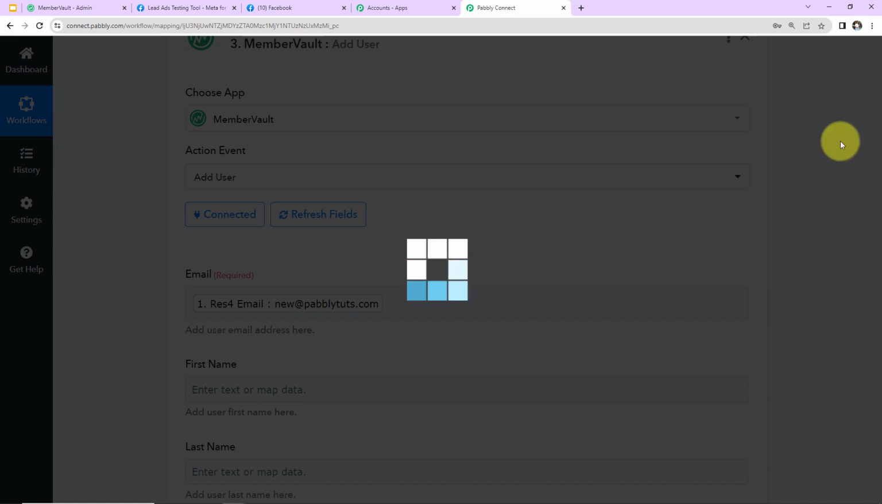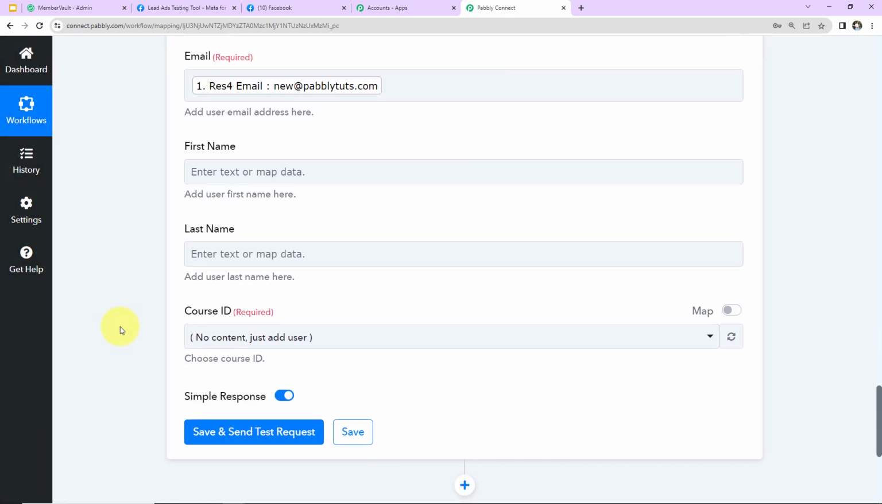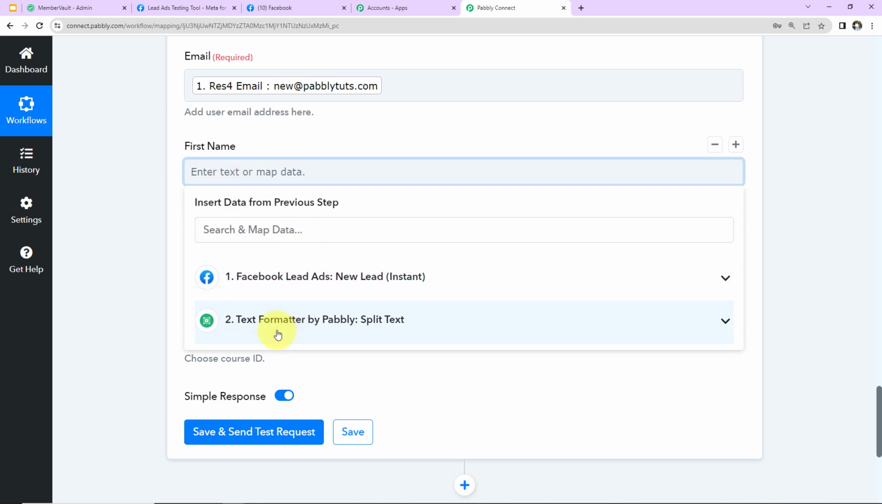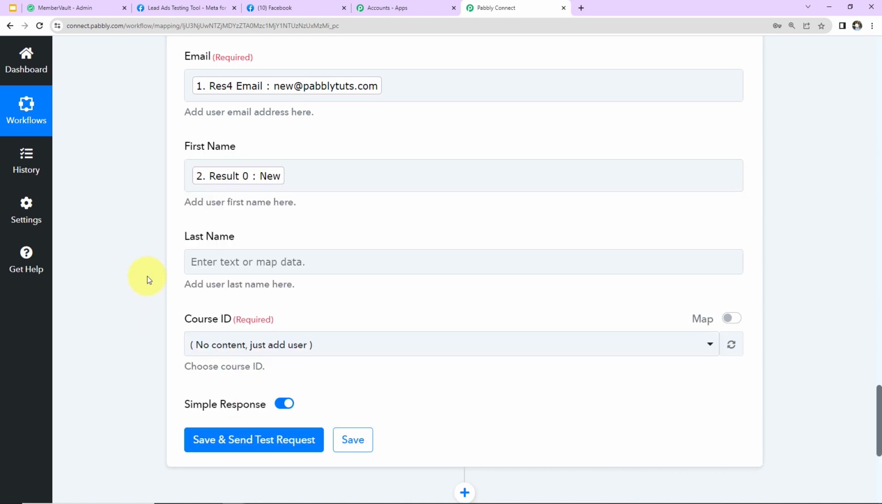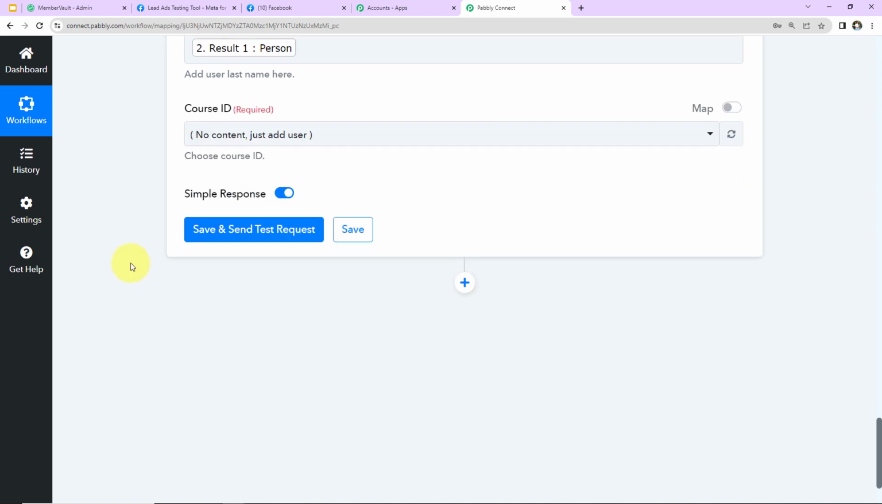Here I'm going to quickly set up this connection once again using the existing connection. And now here I'm going to click on this, go to step 2. This here is the first name. Let's repeat the process. This here is the last name. Now we need to add the course ID.